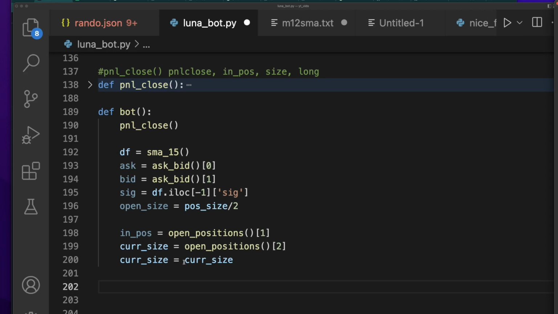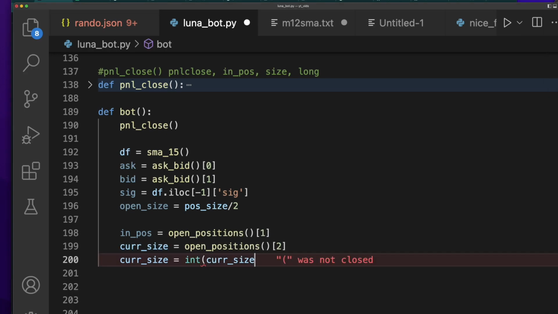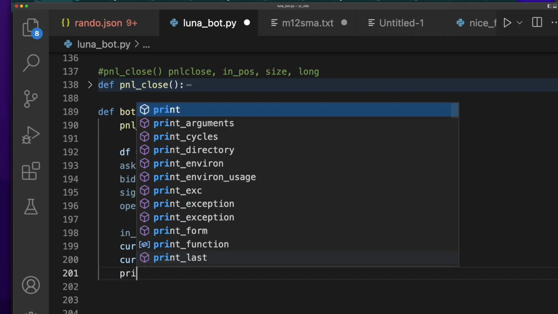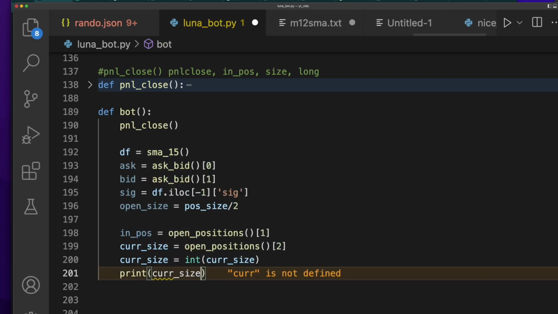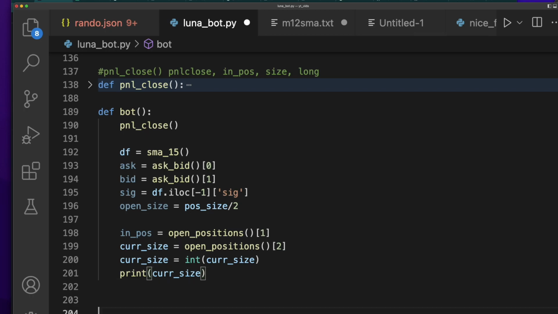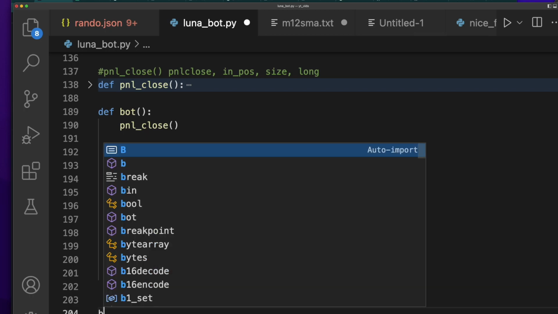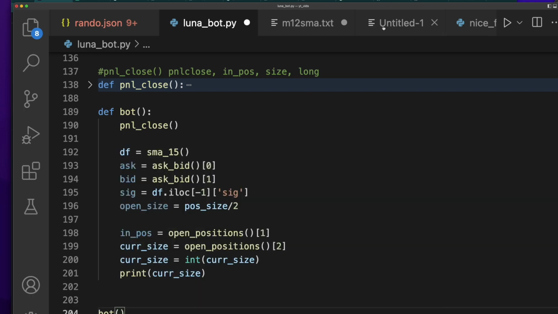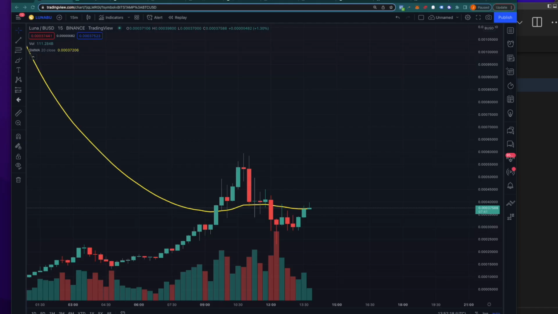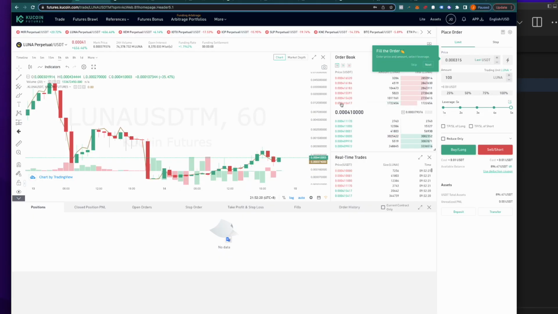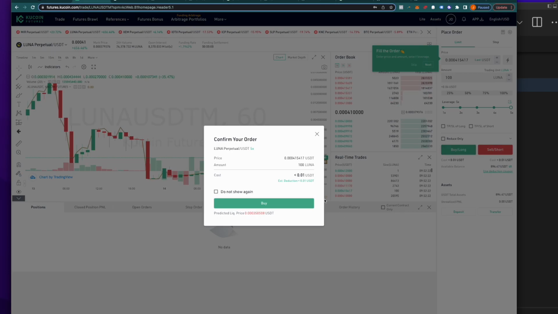So we're gonna turn this current size that we have into an integer. Now that you're all caught up, I can print the current size just to see if this is working. So let's go ahead and run the bot. And I need to get into a position, so let's go ahead and buy something here.